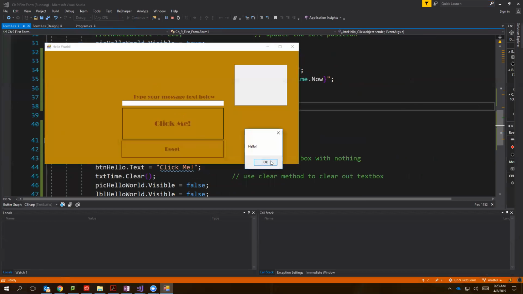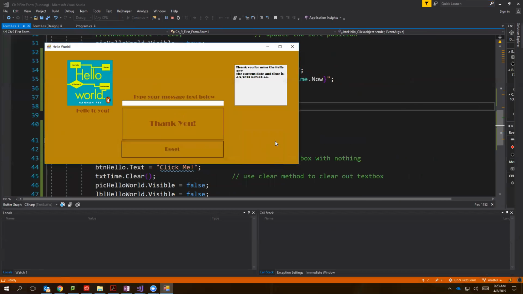Click me. I could type in my message. Now notice that the reset button is the one that's enabled or focused.